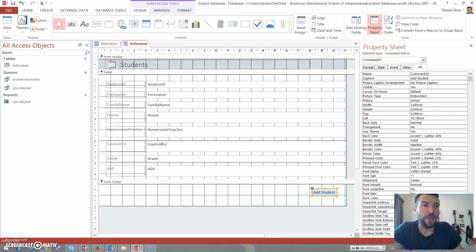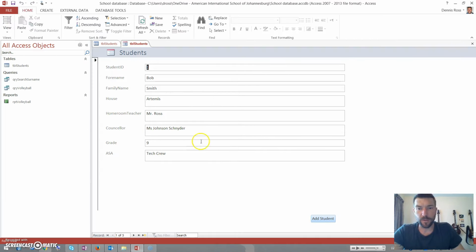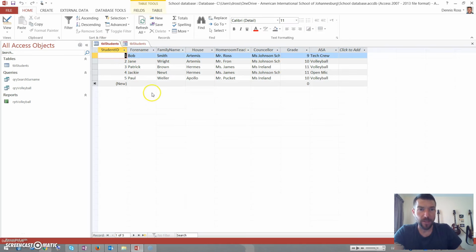Let's just see that working. So I switch over to my form view, and there it is, my add student button. If I click on that, it takes me to a new record, and I can enter that in. Let me just show you that record working. Okay, so I'm going to put in my forename. I'll fill that in. Okay, so there you go, I've filled in my record. Now let's just have a look at where that's gone. So I'm going to switch back to my table, close this table, and then we'll open it up again, and you'll see that this is that new record that I've added.